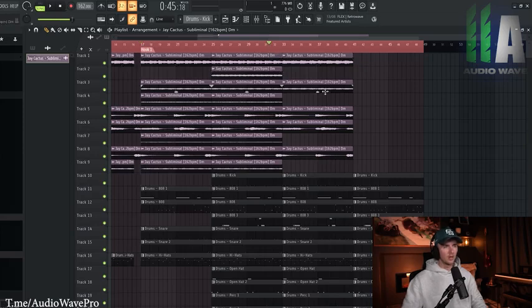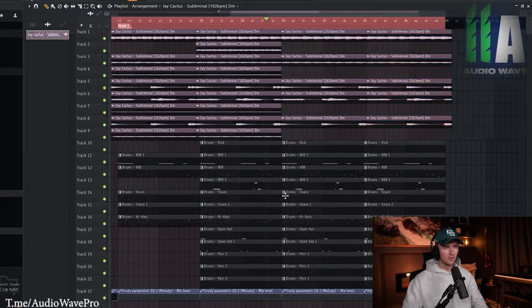So think about the hook usually having most of the energy, but still having a little bit of variation with the drums and maybe one of the counter melodies. And then after the hook, because we've had all of this energy build up and all of this excitement, we want to duck it back down. So let's copy this out.